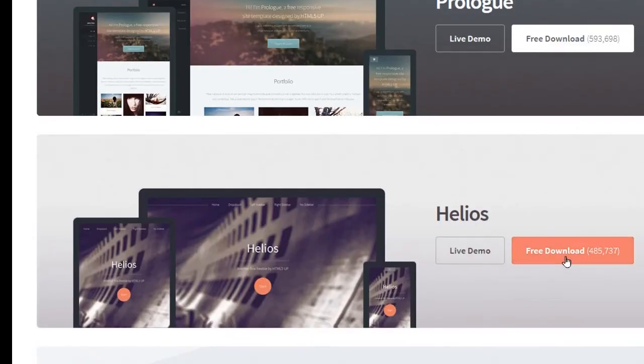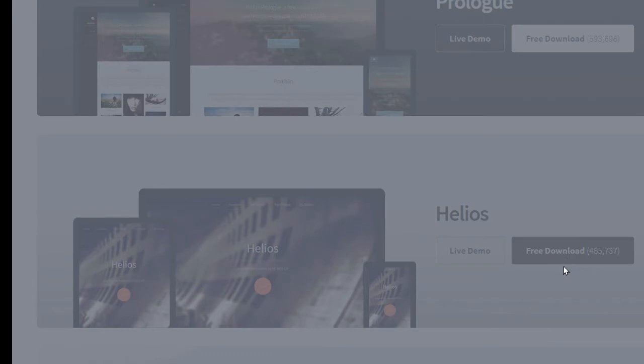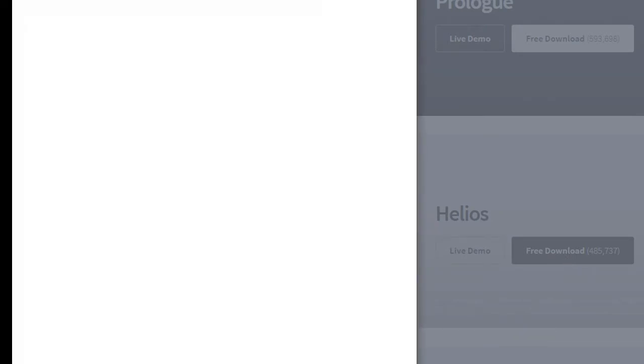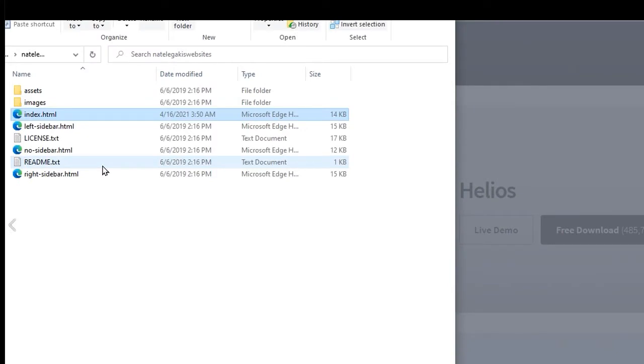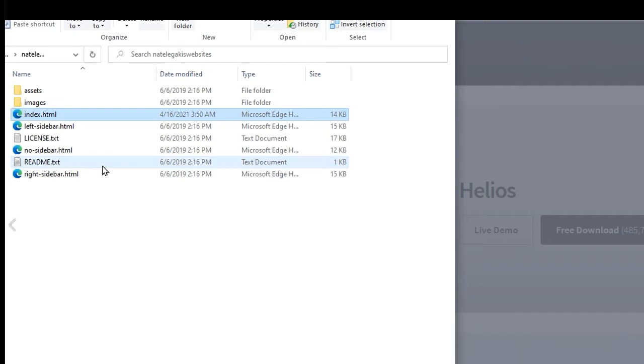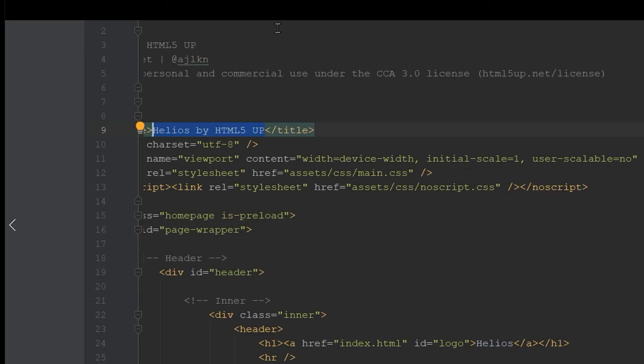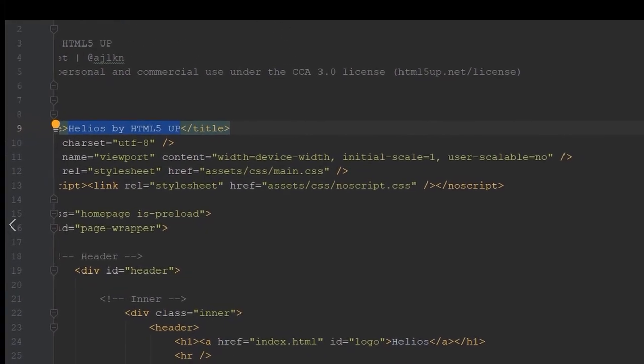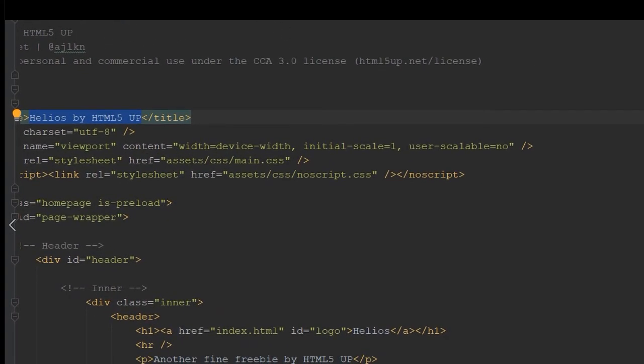There it is, click on it. There's gonna be a file that you extract to a folder, put it anywhere, find the index.html file. Once you've found that, right click on it, open with whatever text editor you use. This happens to be WebStorm, which you can use for 30 minutes for free.